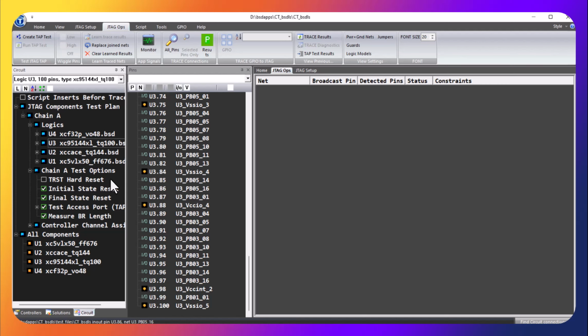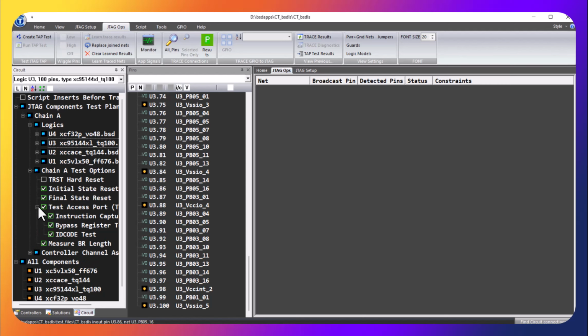Here you have some chain options if you want. You can define things like a test access port test. You can show instruction capture, bypass, ID code. You can elect to measure the boundary register length to make sure that you have the right number of cells in your JTAG chain.